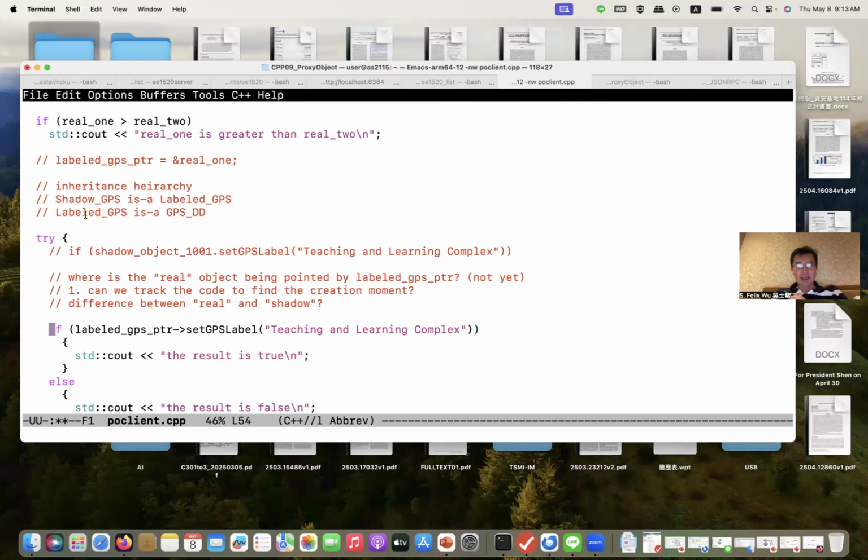In this line, I make a function call called set GPS label. It's very similar to what I did before, but I go to an object, which is a label GPS pointer, and call a function called set GPS label such that I can replace the label. However, there is an interesting part: when I invoke this, I'm using this label GPS pointer, and then this.